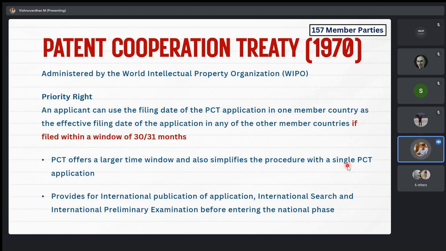But now you can just file a single PCT, and then it happens like a checklist where you just have to tick whichever countries you want. After that, you'll still have to individually get it processed independently by each patent office, but you can still utilize the same PCT application. Okay, so it simplifies the procedure. And lastly, it provides for international publication, international search, and international preliminary examination before entering the national phase. So national phase is when you have to individually enter the countries.